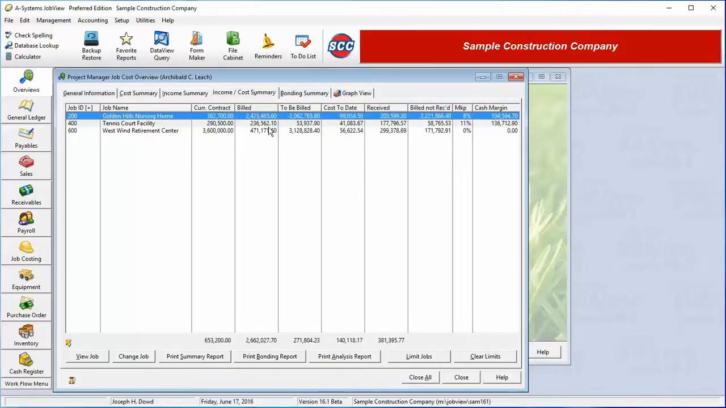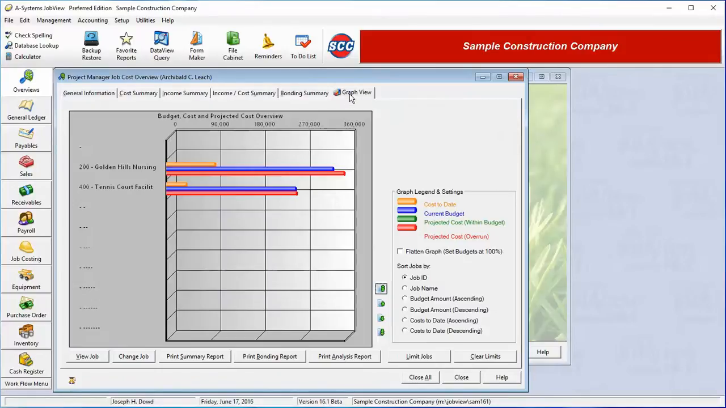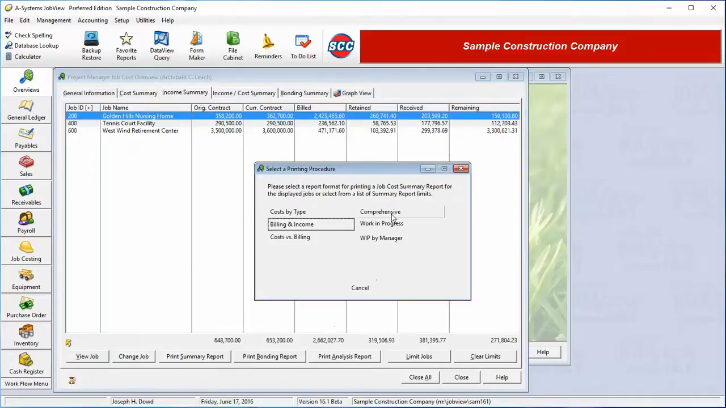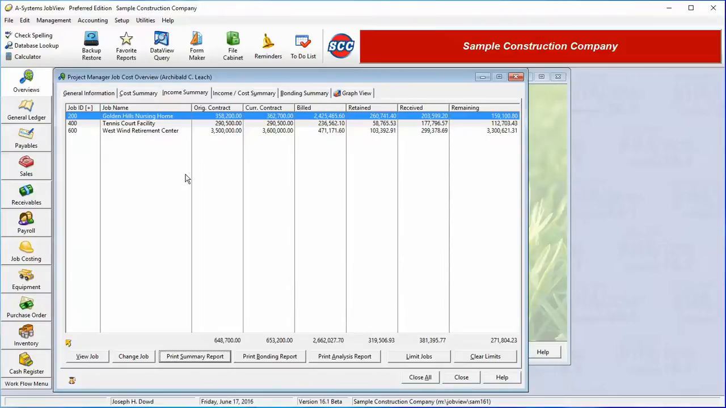On the Graph View tab, we see a bar chart for each job showing the relationship of the cost to date, the budget, and the projected cost for each job. Each of the tabs supplies a button for printing the summary information in the same format in which it's currently being viewed on the screen. All this job summary information is highly valuable, but we've only just scratched the surface of JobViewer's capabilities.